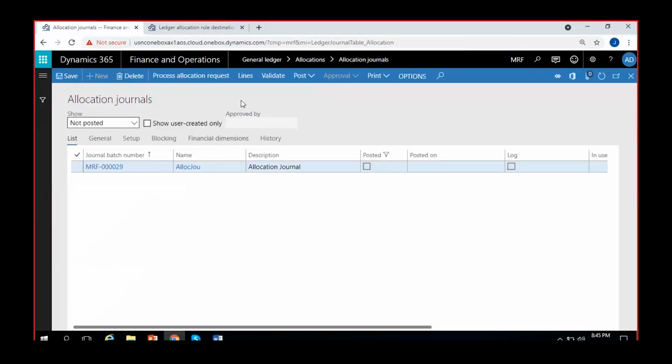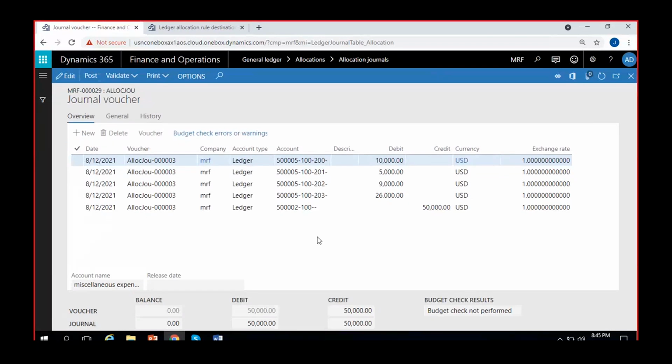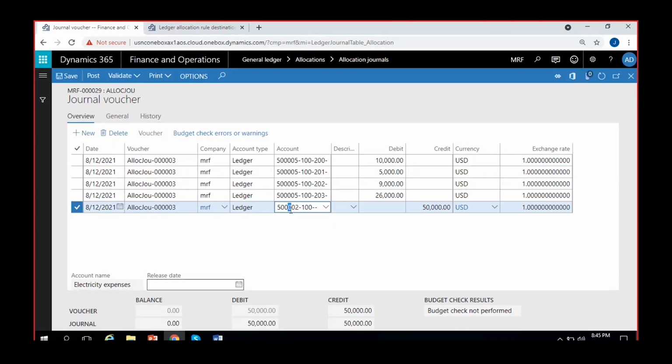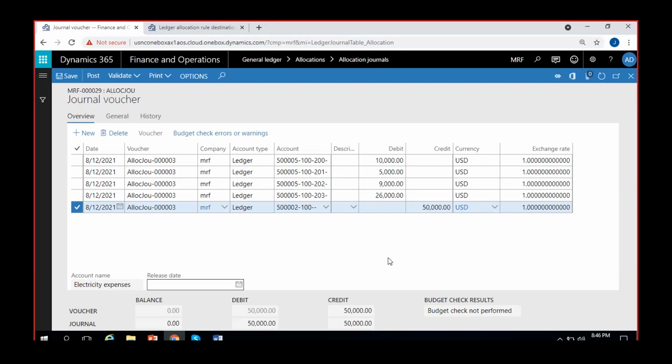I'm going for lines. So I can see this entry. What is credited? Electricity expenses plus Hyderabad location is credited for 50,000. So the same balance we had in trial balance for electricity expenses plus Hyderabad location is reversed for 50,000. Enough.